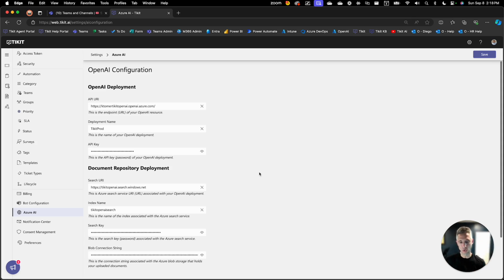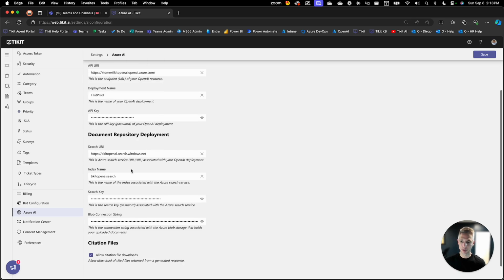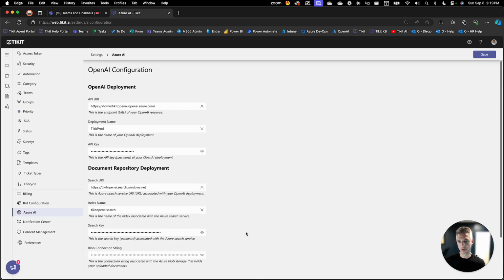But just to kind of highlight real quickly what we're seeing here, I have in my tenant spun up an OpenAI resource. In that OpenAI resource, I have a search index. And that search index is pointing to a set of documents. So when I ask a question of my knowledge, and I don't have an answer in my ticket knowledge base, I'm going to go out to my OpenAI resource, and I'm going to, if there is an answer, find an answer and provide that back in the experience you saw earlier. I also have the option to cite the files as they're being referenced in the answer. Choose to disable that if I want.